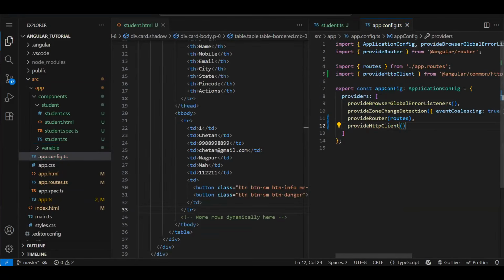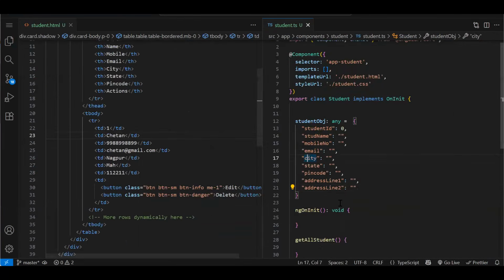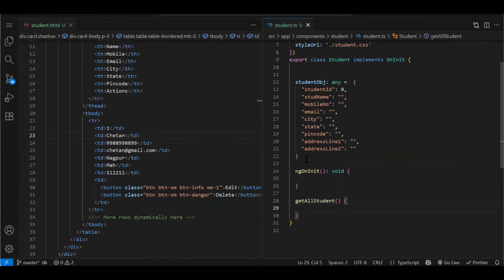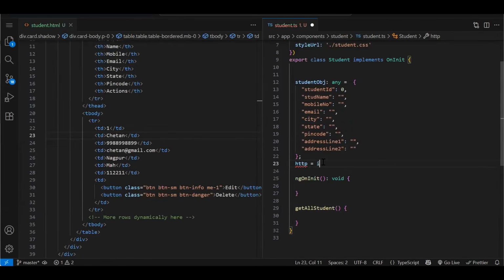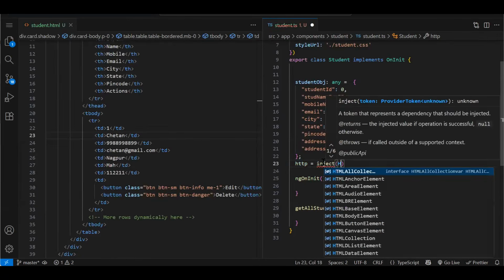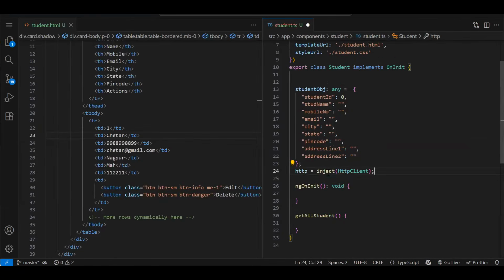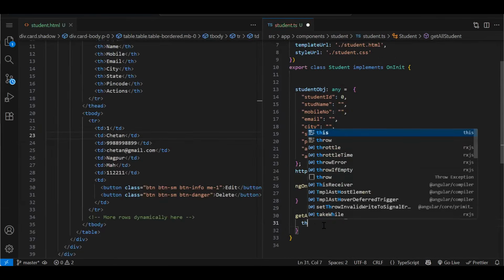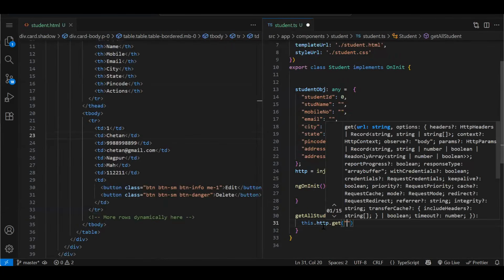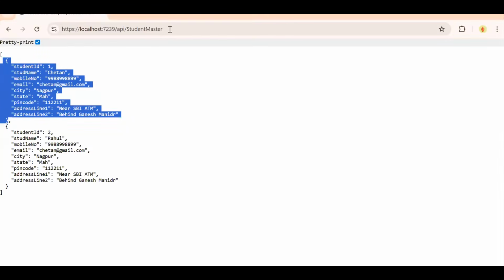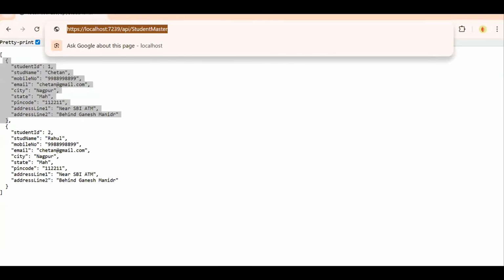Okay. Now we have to inject our HTTP service. So http is equal to inject HttpClient. Here this.http won't work, we will get the CORS error, but let me show you. So our URL will be this. Fine, so this will go over here.